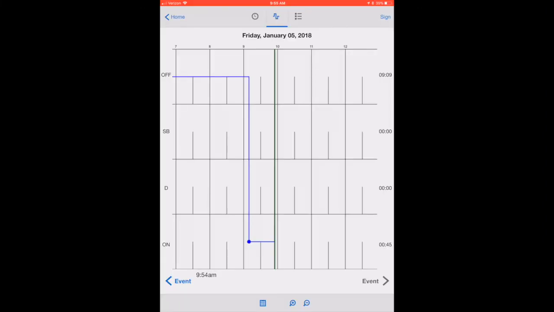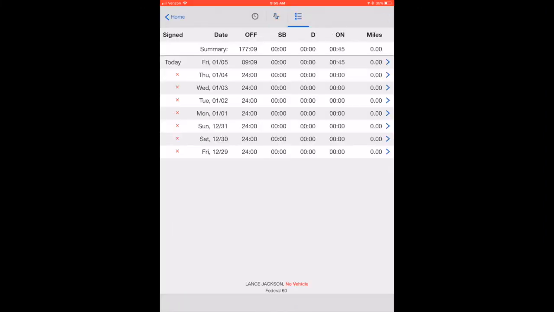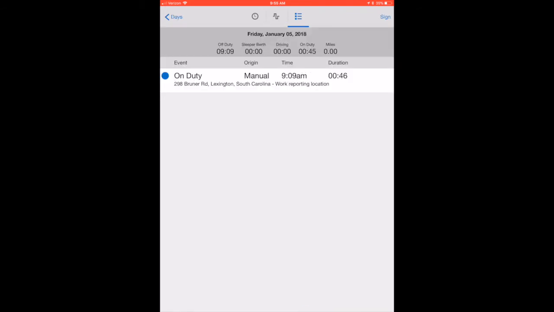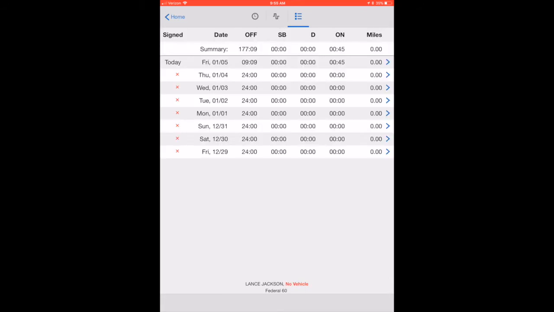The list view at the top right of your screen is a summary of your past 7 workdays. If you see any red X's next to one of the days, there are logs that need to be signed. If you see any green checks next to them, they are logs that have already been signed and are good to go.